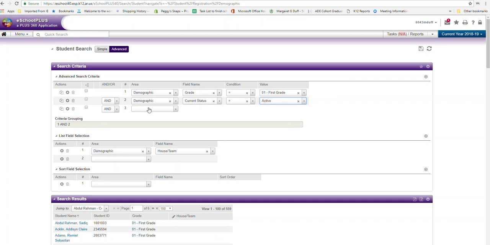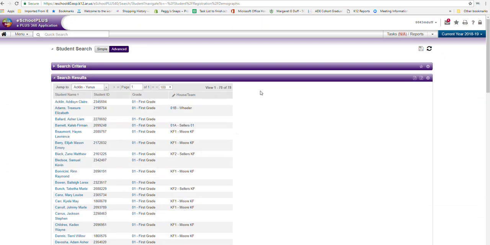Now that I've got that set to active only, I'm not going to get the whole list of everybody that's ever been in the district. Once again, you're going to click on the double arrows, and then all of your first grade students will come up. Now, the house team that they have may be last year's house team. Like you'll see some here that have kindergarten. That means that last year that's the house team that they were in.